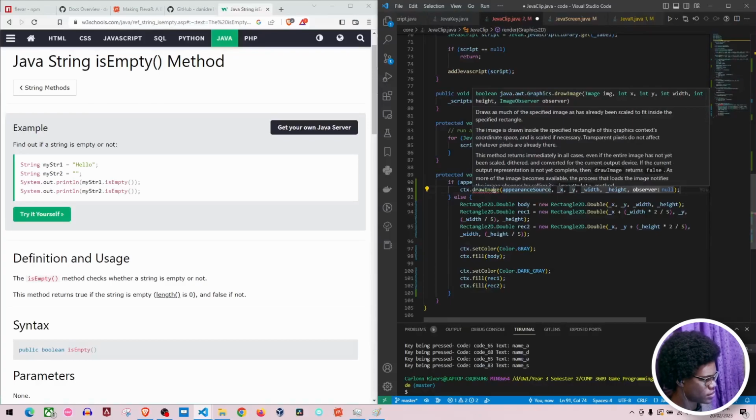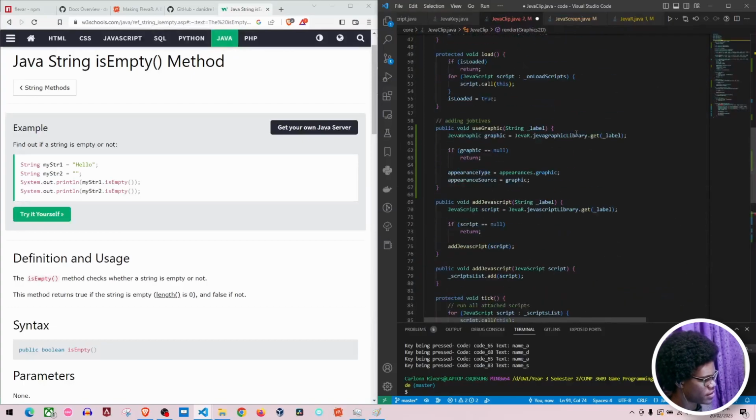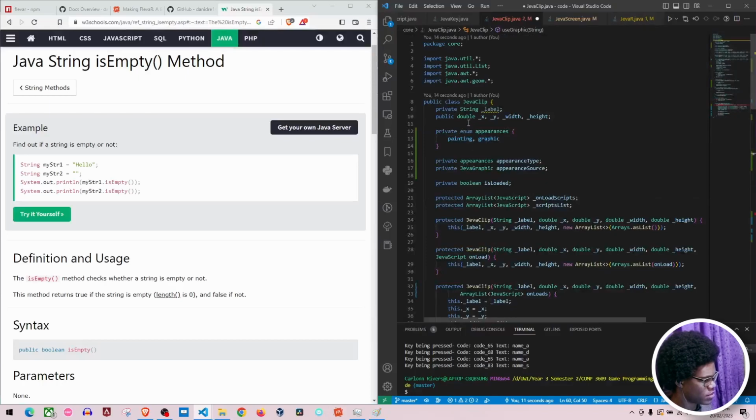This function complete is expecting an image. I think that's what we were supposed to return. Our parent source is supposed to be an image.